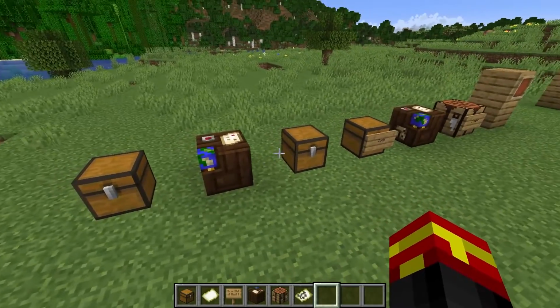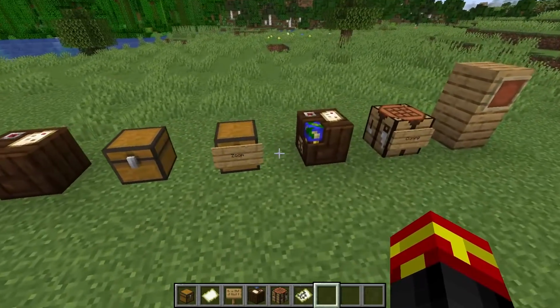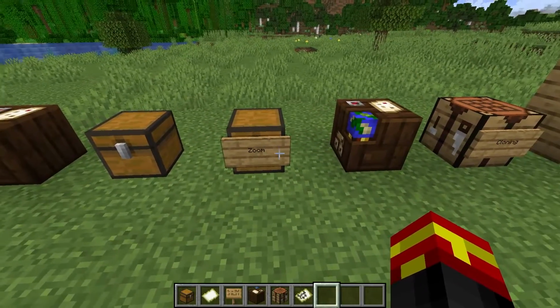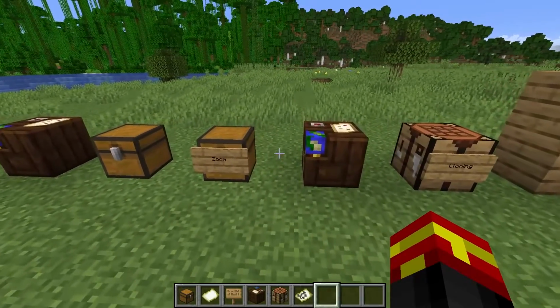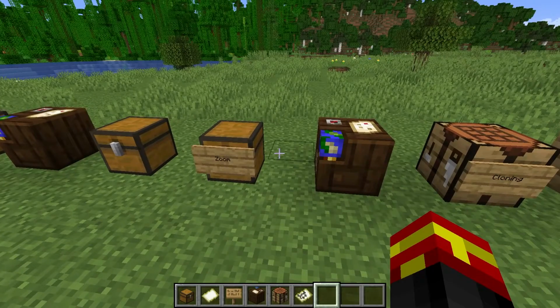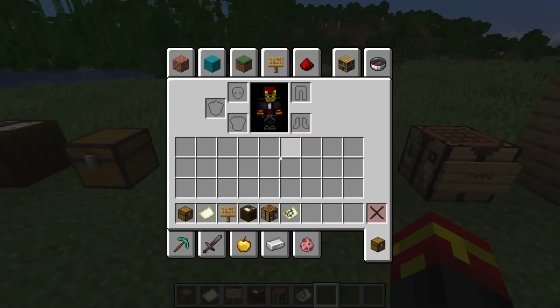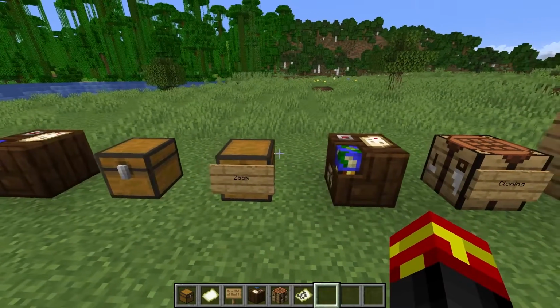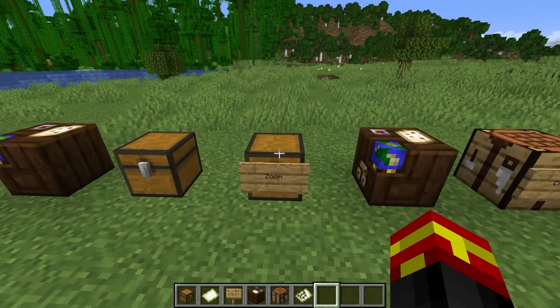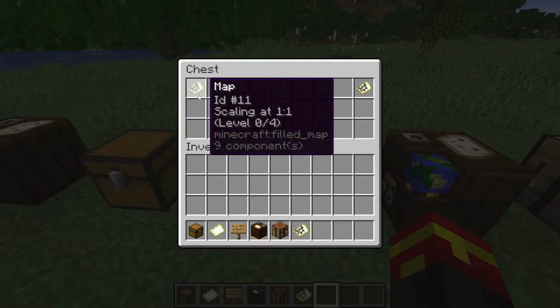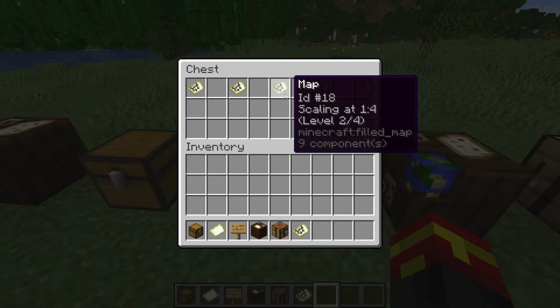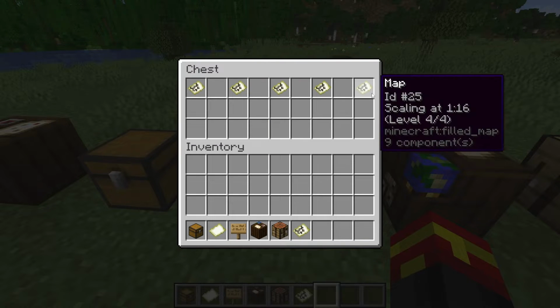I'm going to show you the first bit of functionality when it comes to the cartography table, and that is zooming maps. More specifically, I am saying this is zooming out maps, because when you generate a map, you'll see that it says scaling at 1:1, okay? And you can actually do this multiple times. You can zoom out the map. So we have 1:1 here, but we also have 1:2, 1:4, 1:8, and 1:16.